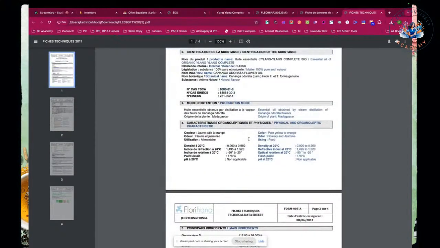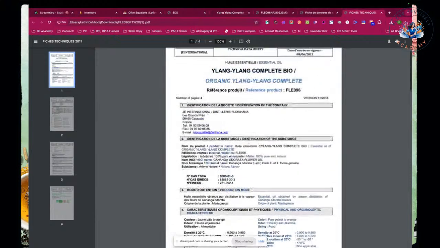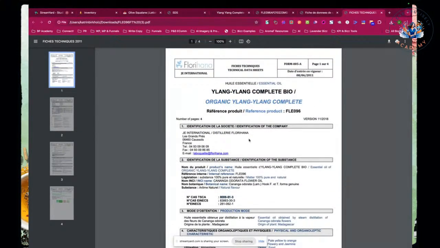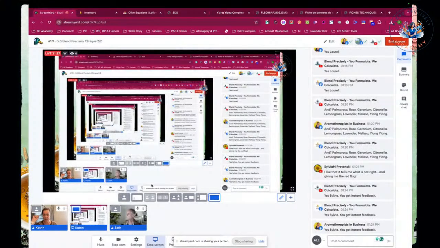If they deny you these documents, that should be a red flag. The same as if they deny you a GCMS report, it should be a red flag. Suppliers should be able to supply you with a technical data sheet and also an MSDS report. And I just wanted to mention that.